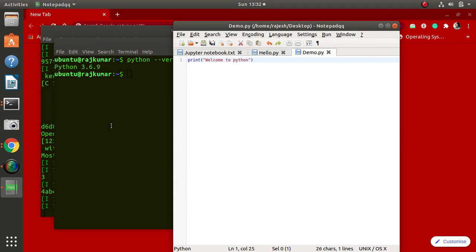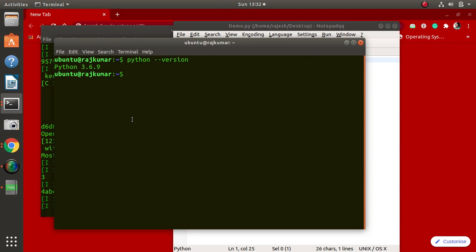Save. Now it's time to set the path on the command prompt, so we can use the cd command to set the path. cd Desktop. Then to run the Python program we can use python, then the file name and .py extension, that is python demo.py.